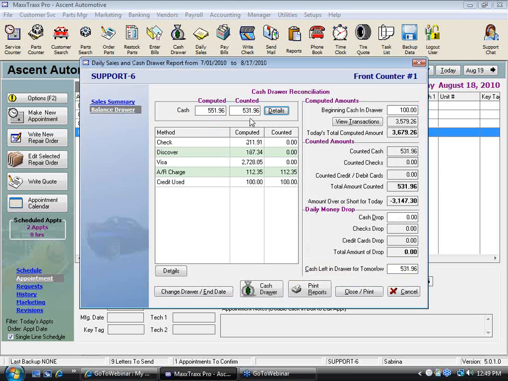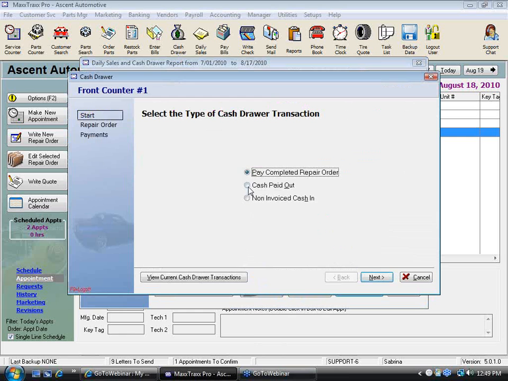So let's say I'm supposed to be 20 bucks off. I would go into my cash drawer, which theoretically, if anybody takes cash out of your drawers during the day, they would actually go up to this cash drawer money bag, and they would log that money being paid out. Let's see what it looks like. So from within the daily sales report, luckily we can do it. If I click on cash drawer, I have a cash paid out.